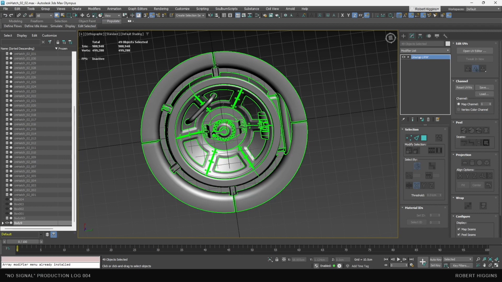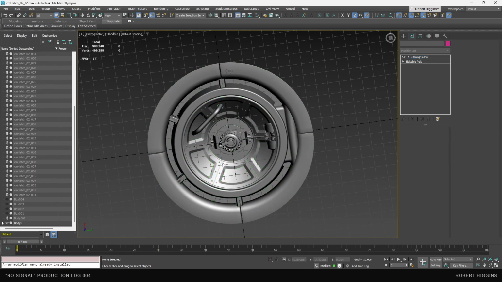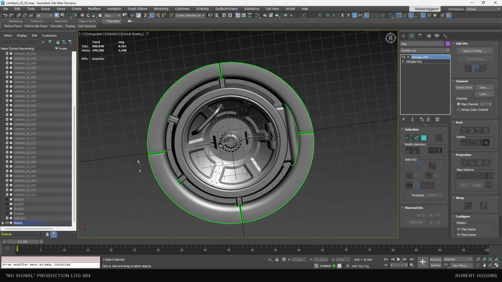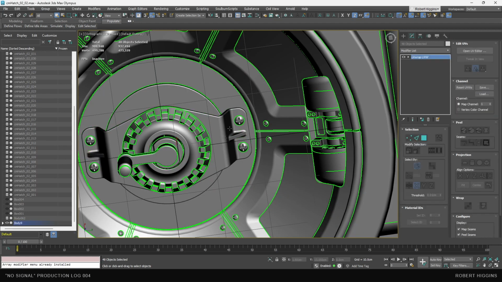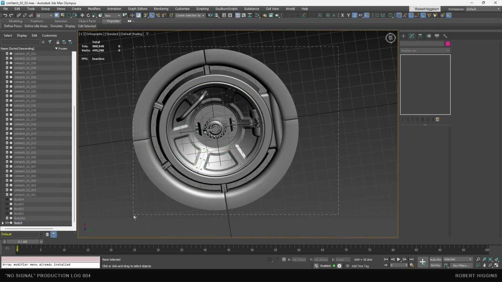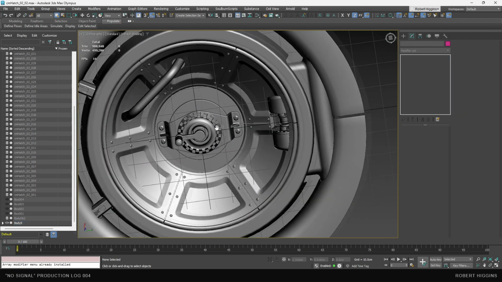Over in Max I did something a little different. I consolidated the UV islands, so the idea was to get more efficient UV packing, really, so I wouldn't waste space in the padding in between the islands.